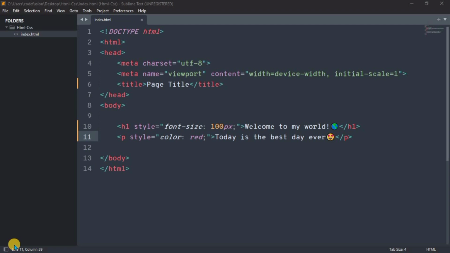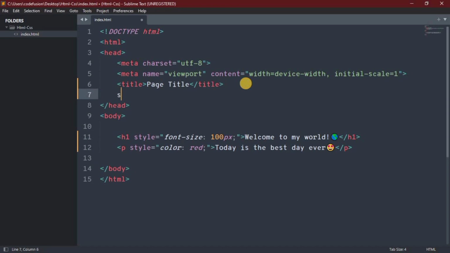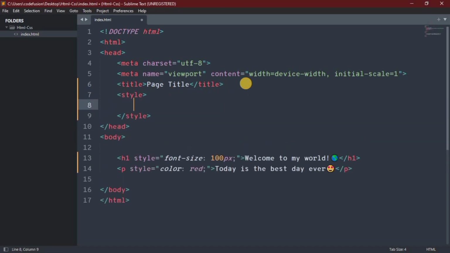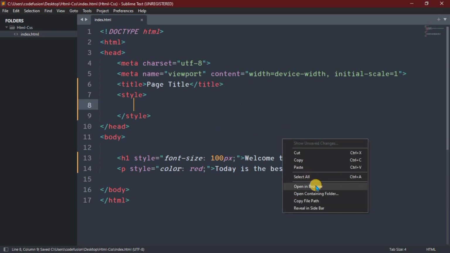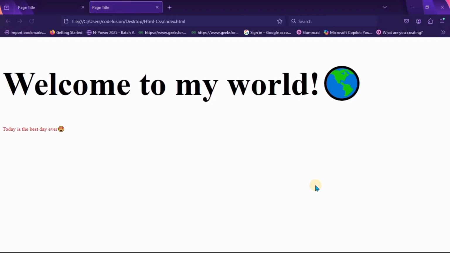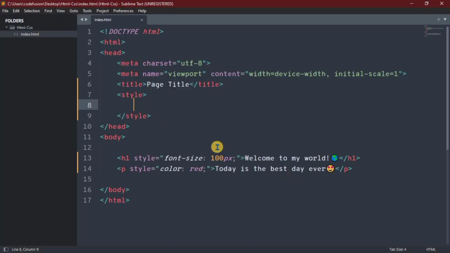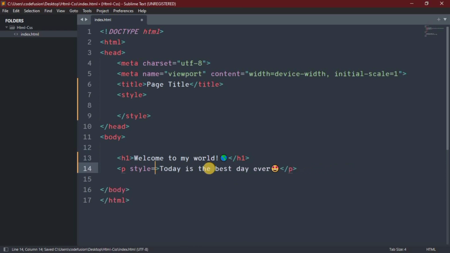So, under the title element, we create an element called style. So you can remove this, it is not necessary. So let me just preview this so as for you to see where we were in the last video. So we are not gonna use the style attribute anymore since we're gonna use the internal CSS. The style attribute is for writing inline CSS.